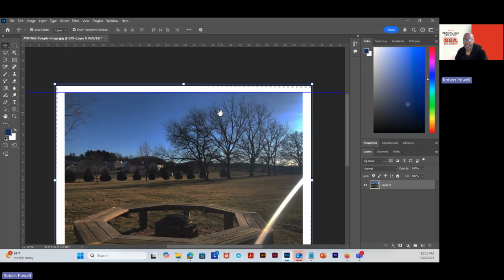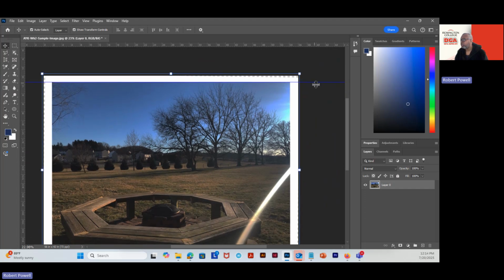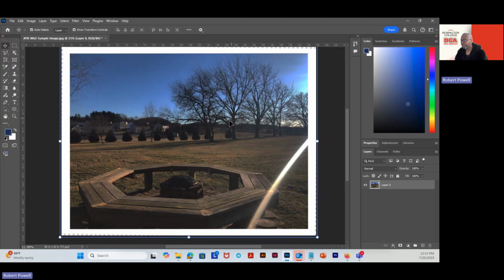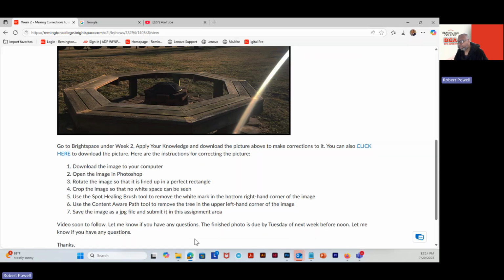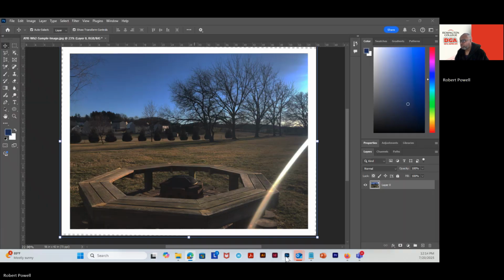So we've got this part lined up right now. And I'm just gonna pull this guideline back up, make it disappear, and we can go ahead and proceed with our next step. Next step, it tells us to crop the image so that no white space can be seen. So we have to use what's called our crop tool.